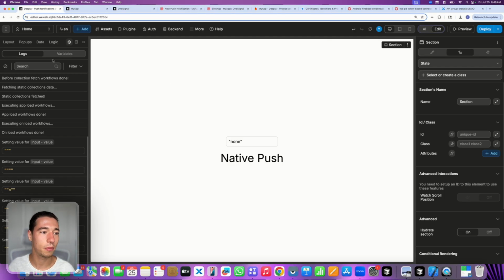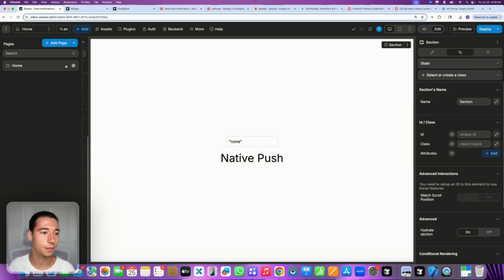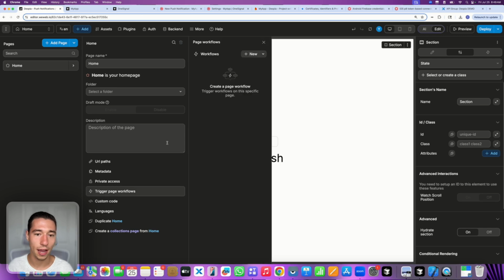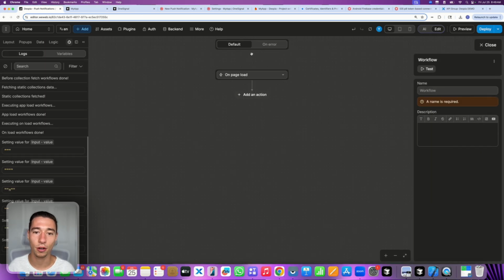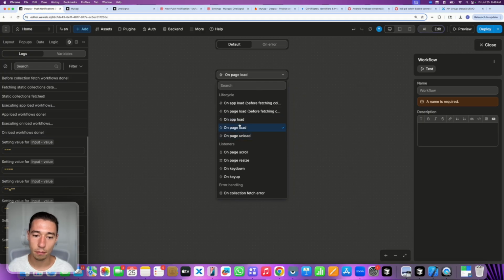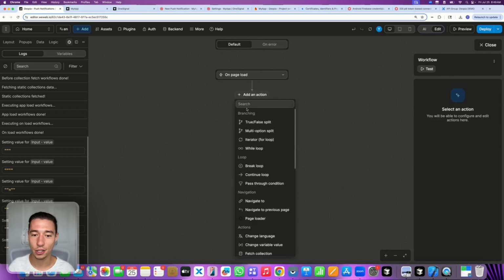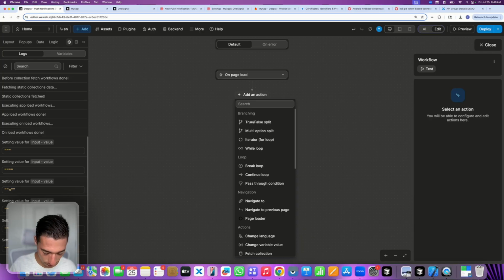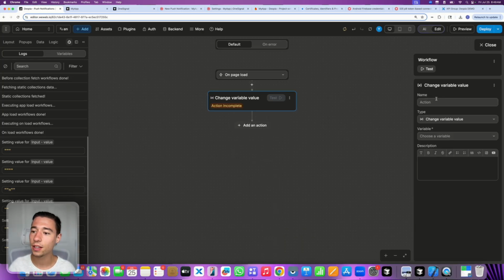So how about we go here on the page that we're on, and you want to add this on every page usually, and we're going to create a workflow. So trigger page workflows, and we're going to create a page workflow, and that's going to be on page load. It should be probably on page load, and we're going to add an action. No, actually, we can set the variable directly without a custom code block. My apologies. So let's go on change variable value.